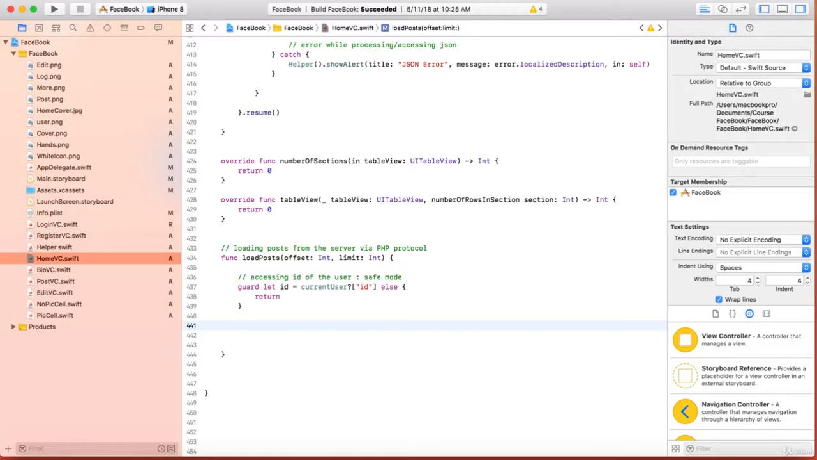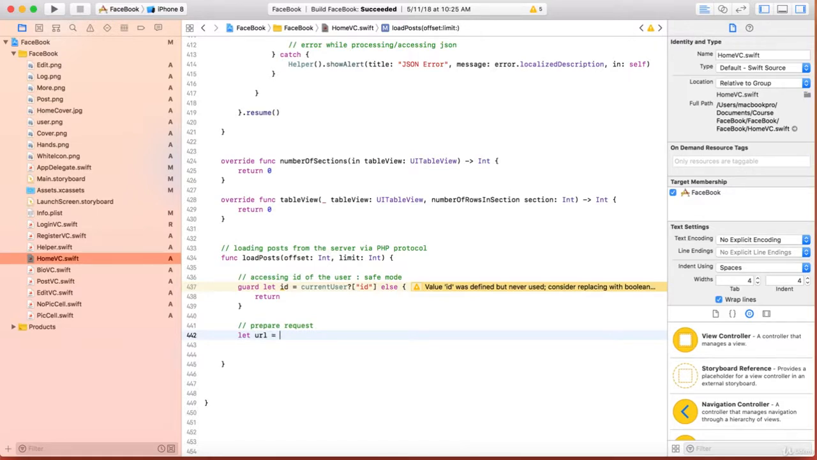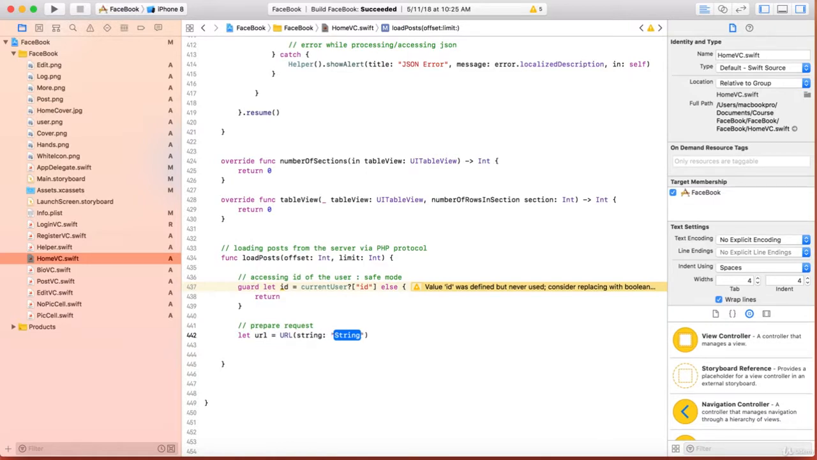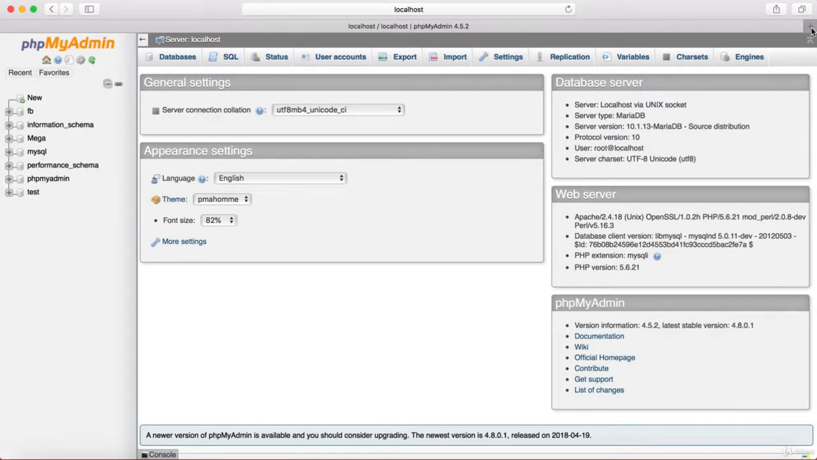Okay, since we have accessed the ID, meaning if we're able to access ID, then we need to prepare the request to be sent to the server. First, we'll declare the URL where we want to send the request. We'll declare the URL through a string. String will be http://localhost/fb/selectposts.php. Let's now copy this URL and we will insert it, and that is the right one. It shows status 400, missing required information. Very good.